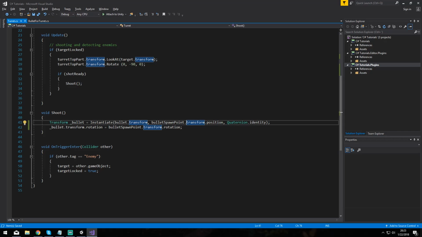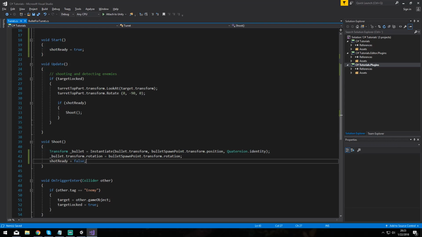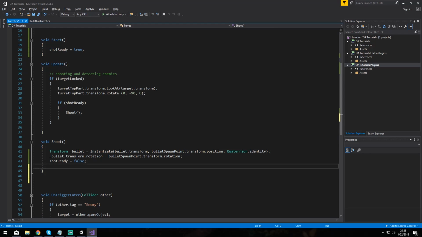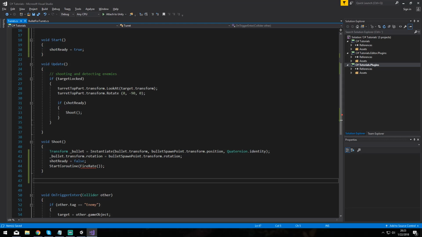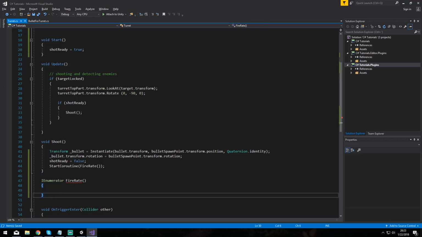Alright, so we're going to do it like this. We're going to create the fire rate now. Shot ready is equal to false. This is going to make sure that only one is spawning. And then we're going to start coroutine fire rate. Right under void shoot, we're going to say IEnumerator fire rate. That's such a difficult name to pronounce.